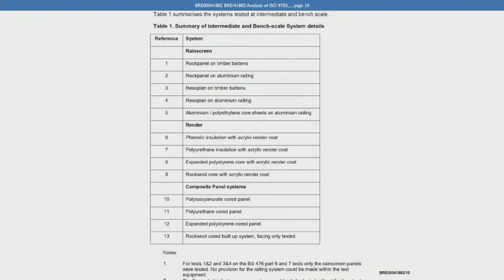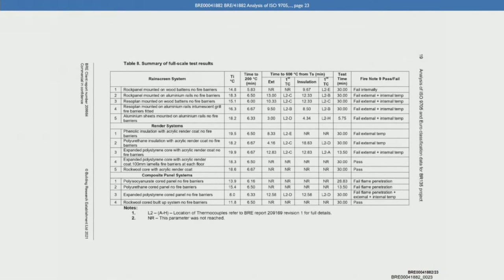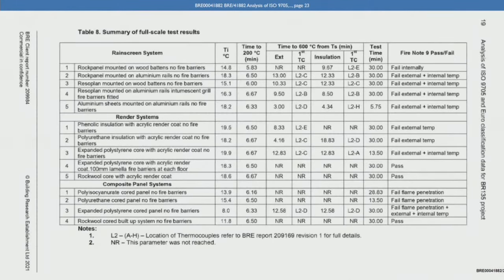Now, just for clarity, if we turn to page 10 in table 1, we see a summary of the systems tested at intermediate and bench scale. Page 10. And it refers to 13 systems. Now, there may be a reason for that, and I just want to see if you can help me with it. If we go to page 23 and look at table 8, the only difference between tests 3 and 4 under set 2 render systems, you see those, yeah, is the provision or otherwise of fire barriers. Yes? Yes. And is it right? Fire barriers, of course, can't be incorporated into intermediate and bench scale tests, can they? Correct. And does that explain why there are only 13 systems in table 1 on page 10, which summarises the intermediate and bench scale results? Yes, that will be the case.